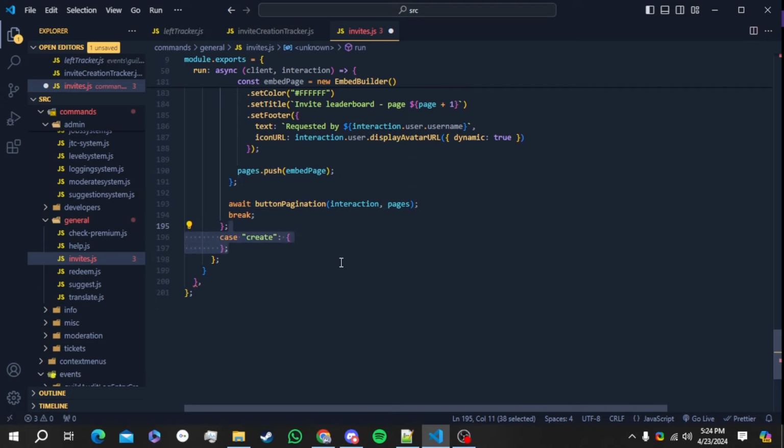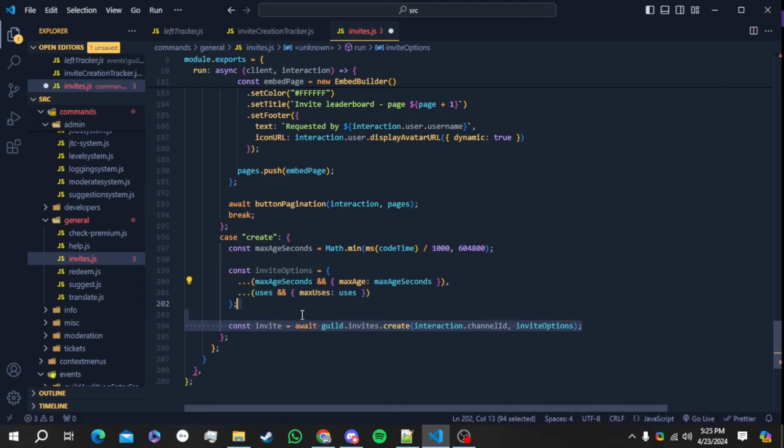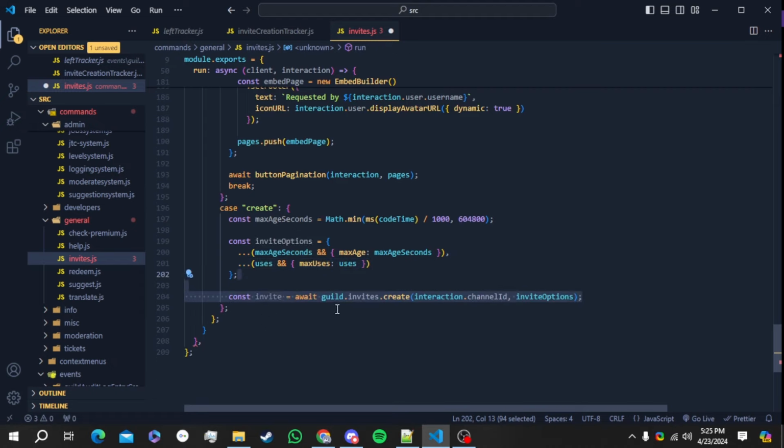In case the command is create, we're going to set max age seconds to be the minimum of code time divided by 1,000, and then comma 604,800. We're going to const invite options to be an ellipsis, max age seconds, and max age to be max age seconds. The uses and max uses to be uses. Then const invite is going to await the guild.invites.create, which is going to take the interaction.channel ID and the invite options.